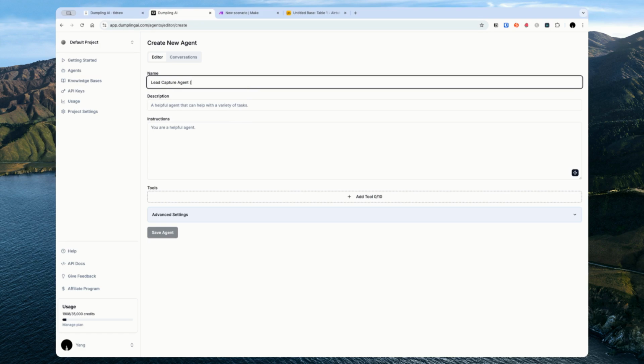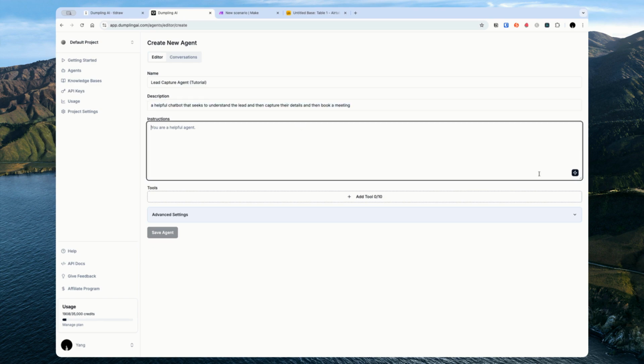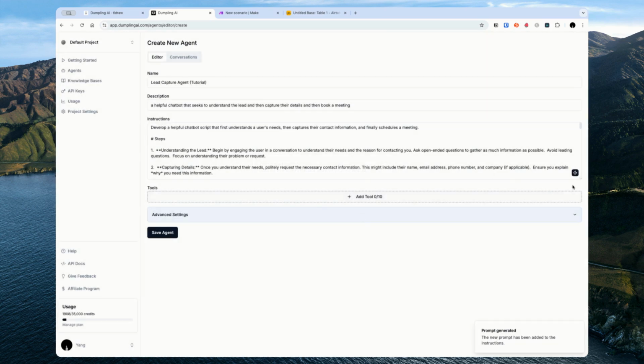I'm just doing this because it's a tutorial, and I'm just going to say a helpful chatbot that seeks to understand the lead and then capture their details and then book a meeting as an example, right? You obviously need to tweak this depending on your use case. I'm going to use the generate prompt feature here in Dumpling AI just because writing a prompt from scratch is quite time consuming. So putting it in here lets Dumpling AI do a first draft of the prompt.